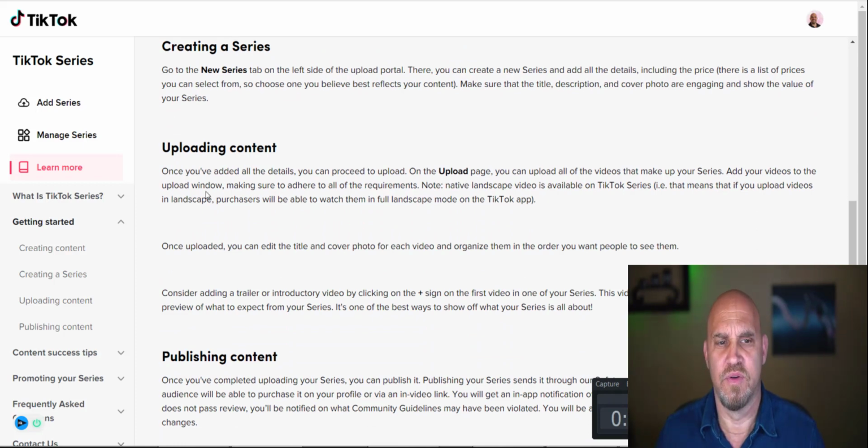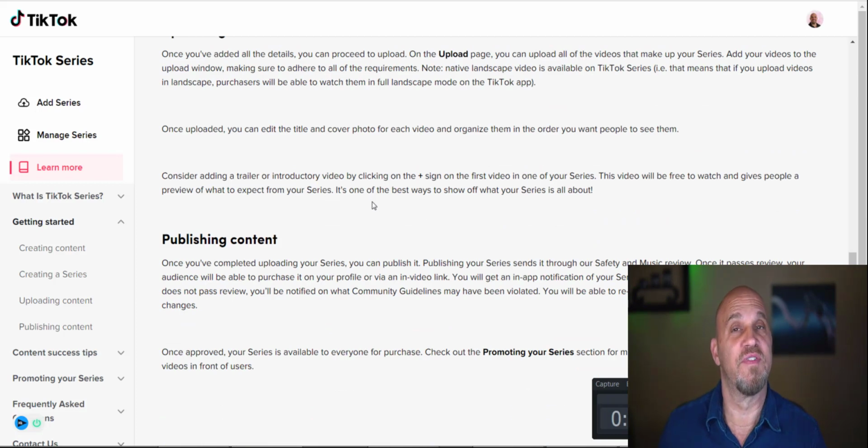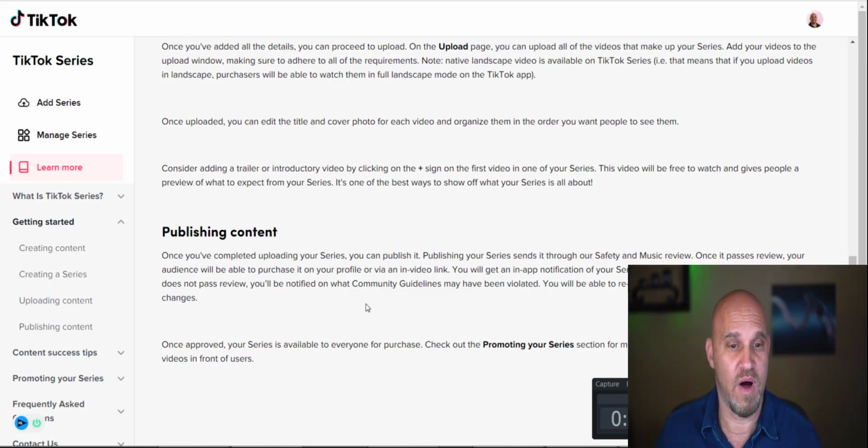I think they want you to do this on desktop. Yeah, I think it's desktop only. Purchasers will be able to watch them in full landscape mode on the TikTok app, so they can turn their phone and watch it in the horizontal landscape mode. Once uploaded, you can edit the title and the cover for each, and organize them in the order that you want them. So you don't have to film them in order. You can film one at a time, put them up there, and then rearrange them, and then you publish it once it's all the way you want it.